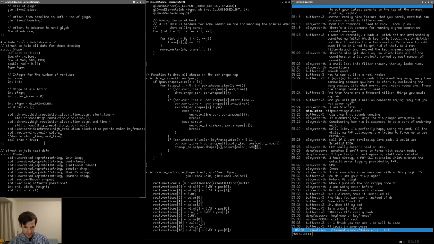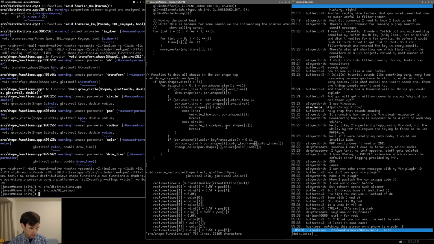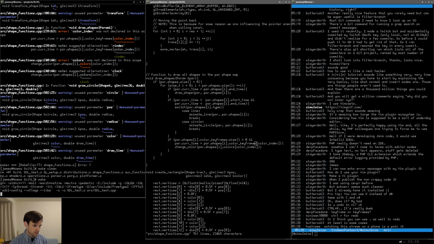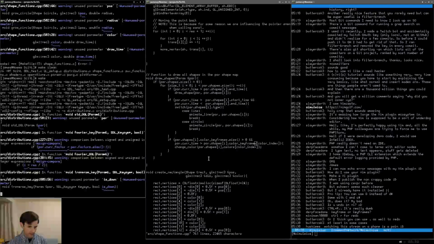Thanks, Miniman. Keyframe or keyframes? You're right, appreciate it. Let's go over here. Let's make that. Quit. Rain quit. Make that. See how it goes. Colors. Color index. Color index was not declared in the scope. Make clean. Make. I don't know why I just did that because I feel like it didn't really help. Give it a second.